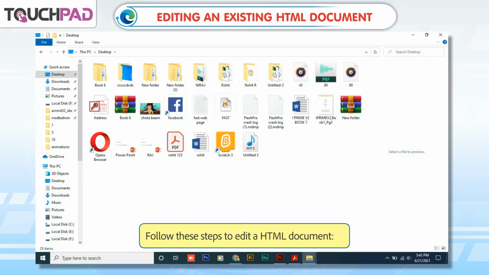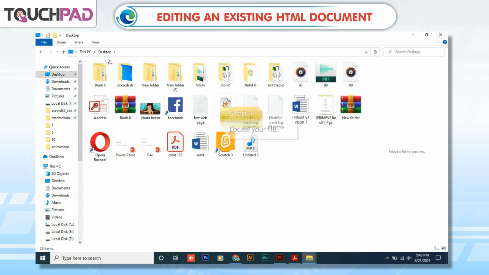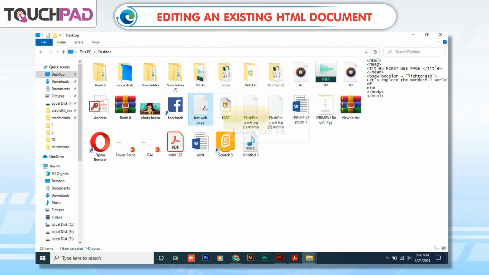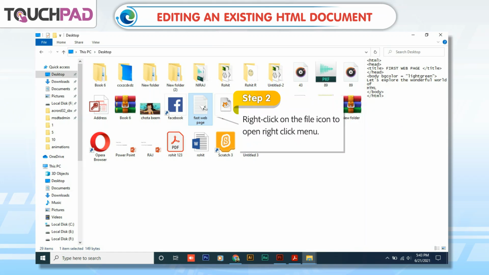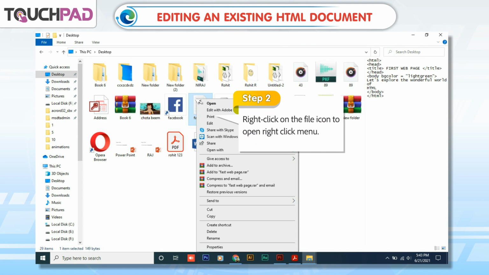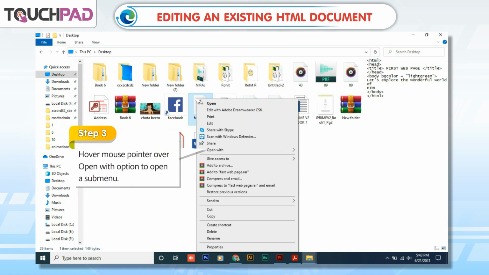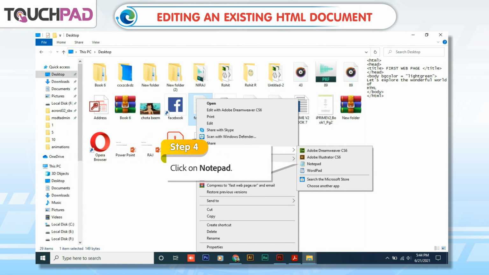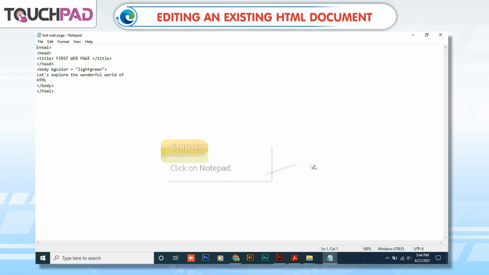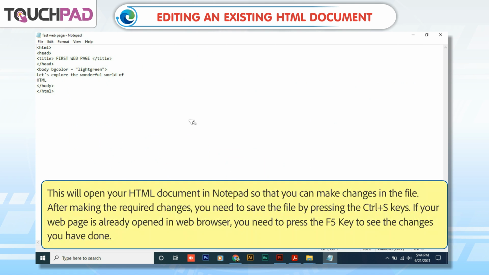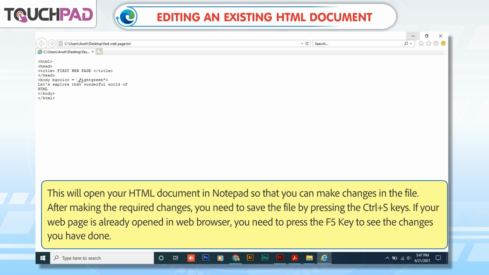Editing an existing HTML document. Follow these steps to edit a HTML document. Step 1. Locate your file. Step 2. Right-click on the file icon to open the right-click menu. Step 3. Hover the mouse pointer over the Open With option to open a sub-menu. Step 4. Click on Notepad. This will open your HTML document in Notepad so that you can make changes in the file.